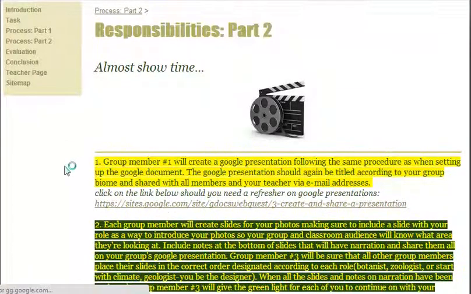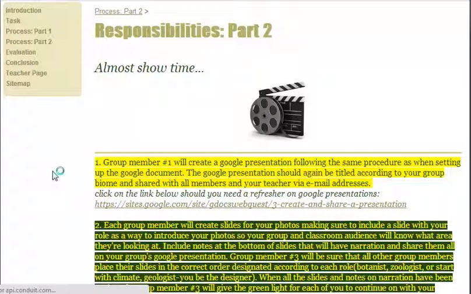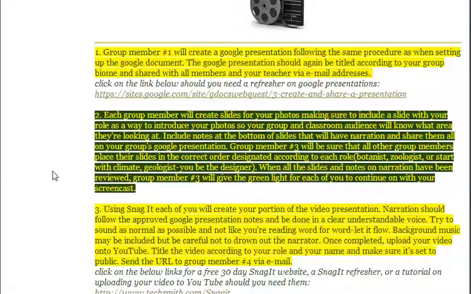It's almost showtime. Group member number 1 is responsible to follow the similar steps as creating the Google document. However, this time they will create the group's Google presentation. Once created, the students are responsible for creating their own slides for their pictures. Group member number 3 will be in charge of making sure each role's slides are correctly placed in order with narration notes underneath them, much like our cell phone fairy tale. When group member number 3 is satisfied with the final Google presentation, they will give the green light for each member to create the screencast.